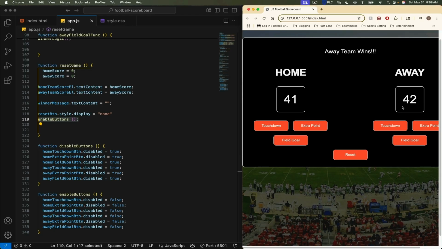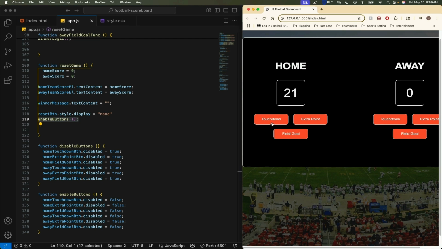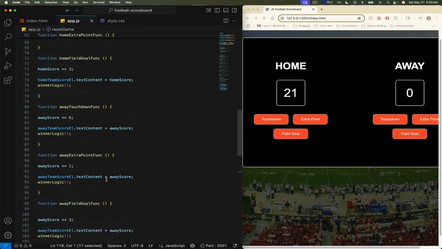Okay, we have another winner. Ooh, they won by 1 point. Reset. So none of our buttons work. Just to check again. Reset. And boom, our buttons work again because when we hit that reset button, it resets everything and we enable our buttons with our function. Okay?